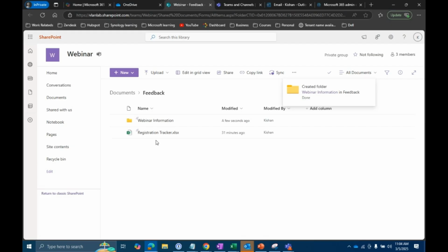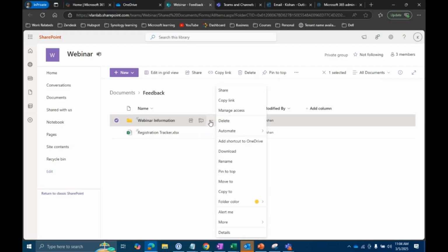Information. Okay. So let's see. We have share as usual, right? We have copy link, we have manage access, delete, automate, and stuff like that. But if you realize, there's no option for you to request file from SharePoint.